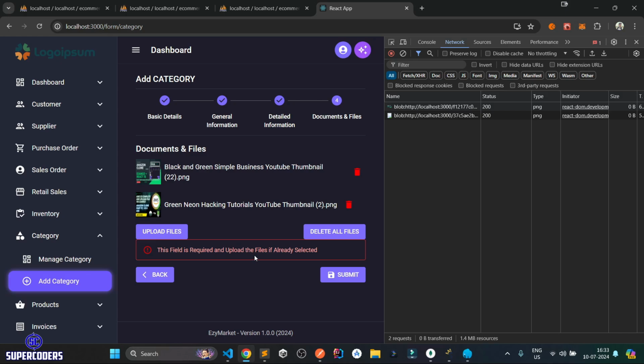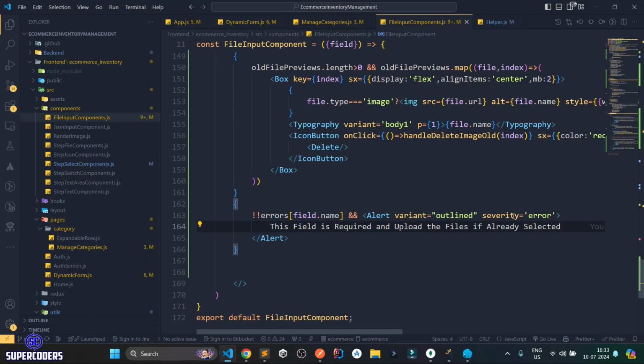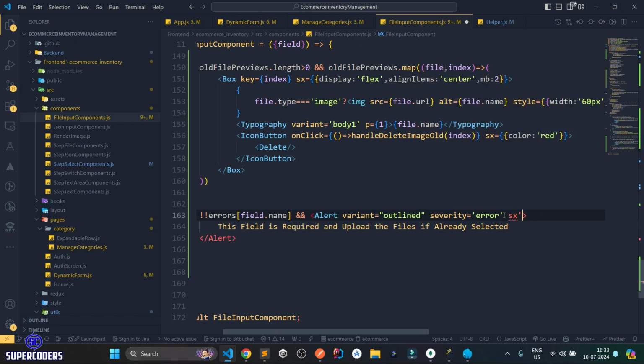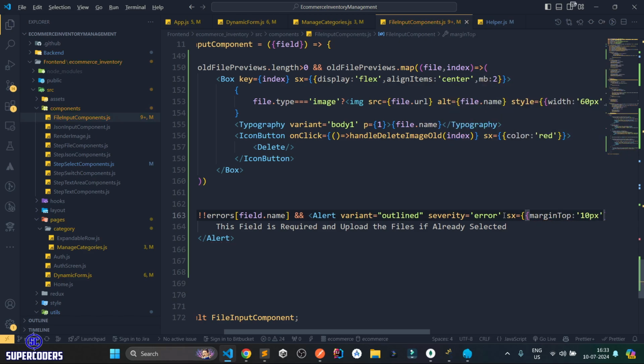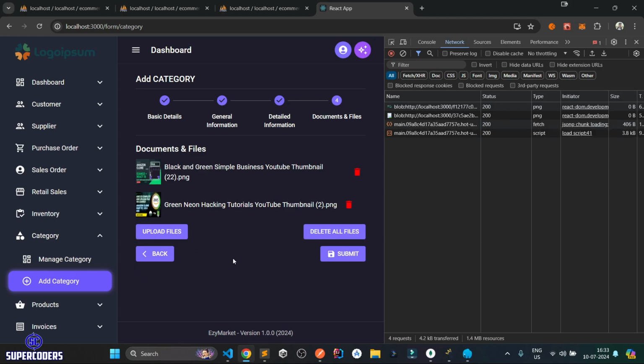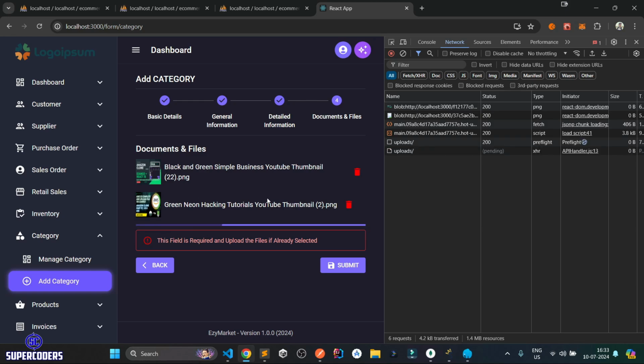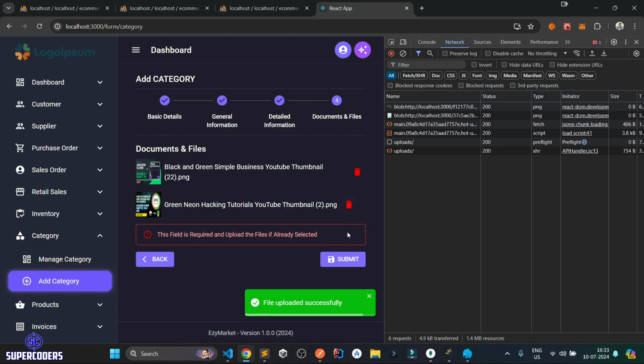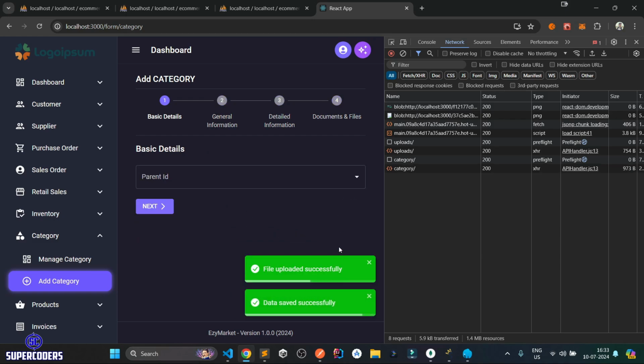I didn't upload the file. Adding some margin, sx margin top 10 pixel. Submit. It is showing the error message. Now after that, uploading the file and try to submit, it is gonna work.